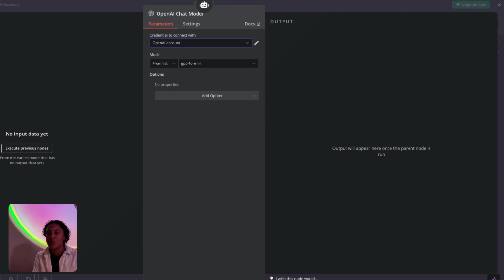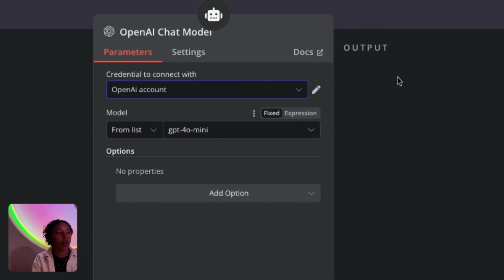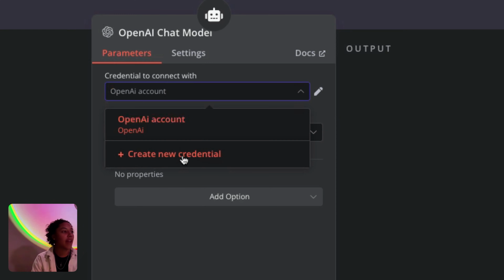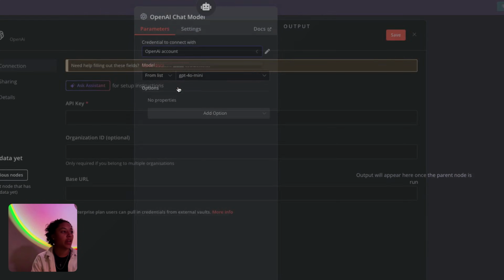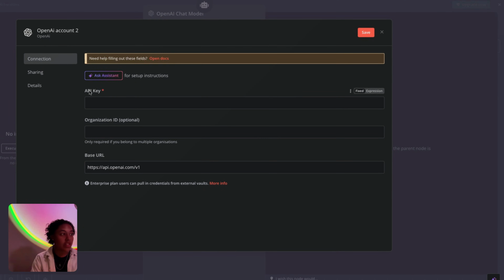n8n doesn't prevent you from doing that. It's just kind of like a hack to allow you to connect to different AI models. So we're not going to be using GPT-4o Mini. We're actually going to be using the R1 model. And let's go ahead and create that credential. So we're going to go to that drop down here, press create credential. We can see that they're going to need our API key and the base URL. We won't need the organization ID today.